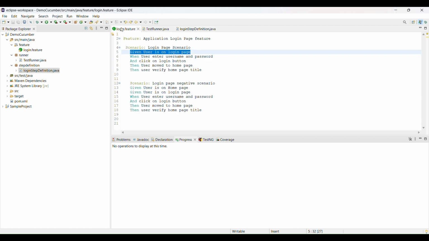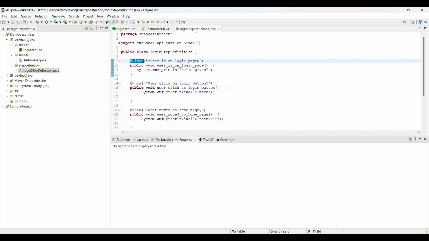Then you need to use Given. Whatever annotation you are using inside the feature file, you need to use the same annotation inside the step definition, right? So the first line is Given user is on login page. So the same step definition I will write here using at the rate symbol Given. This is the annotation Given.